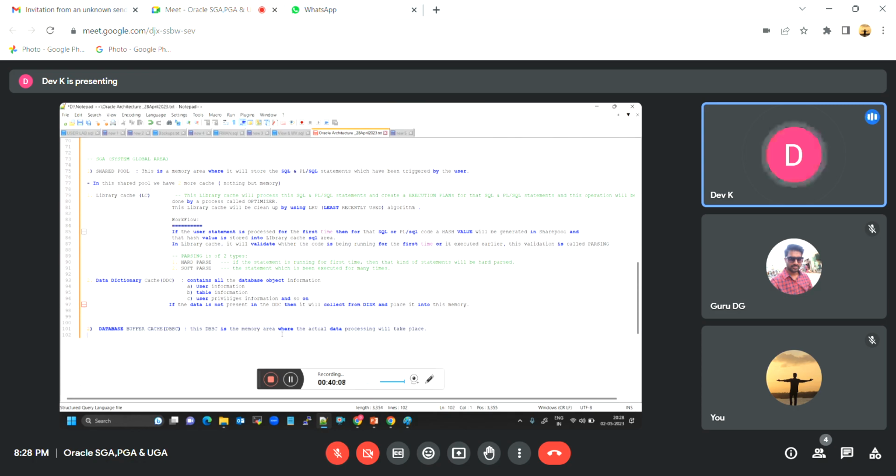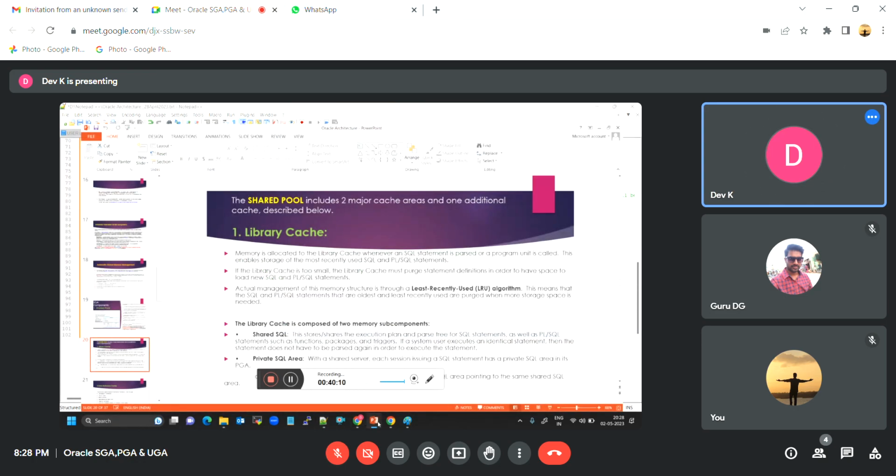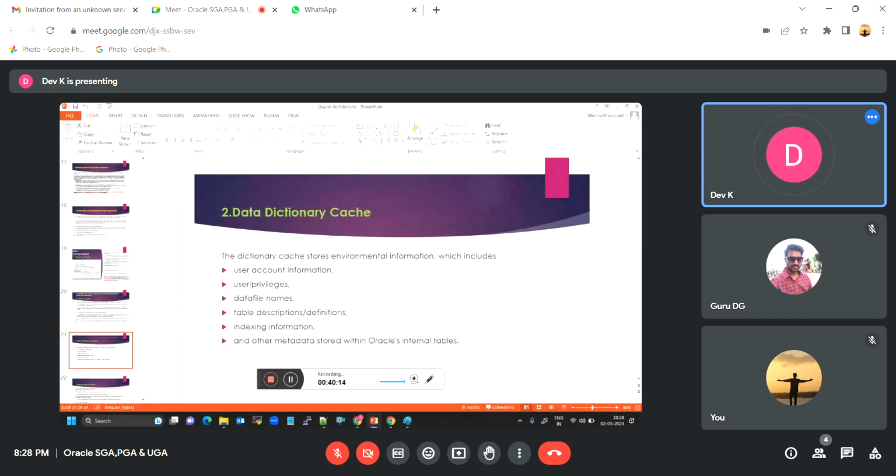Here we have the data dictionary cache: user account information, user privileges, data file names, tablespaces, tables information. All this information will be stored in the data dictionary cache.